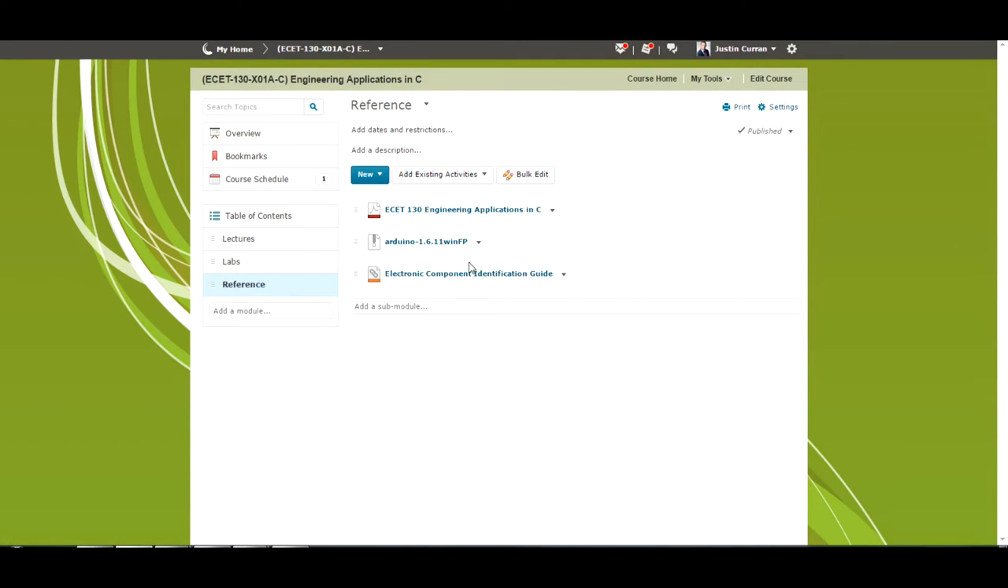I've also added in electronic component identification guides, so you guys can click on this link and check it out. It should help you guys identify parts in the labs. Once you have the Arduino software downloaded and extracted, then you can start the lab.